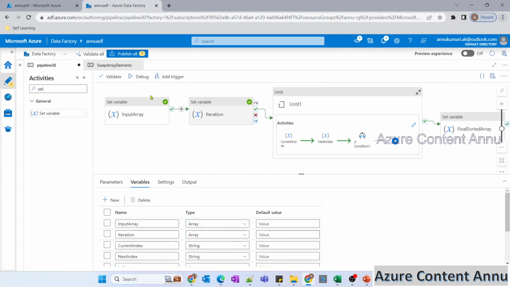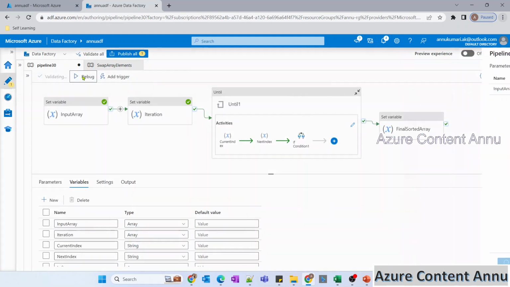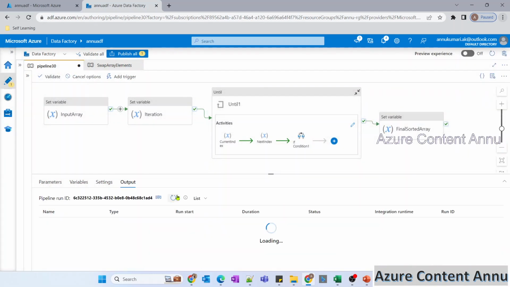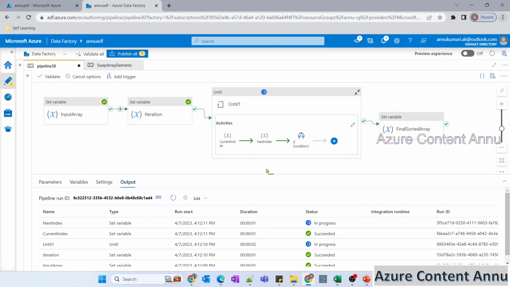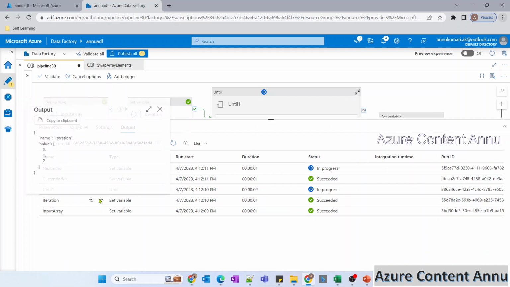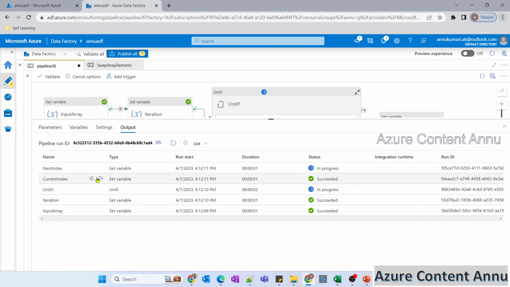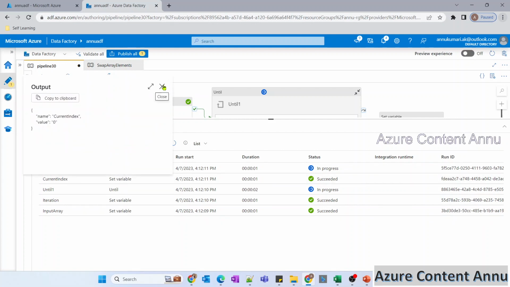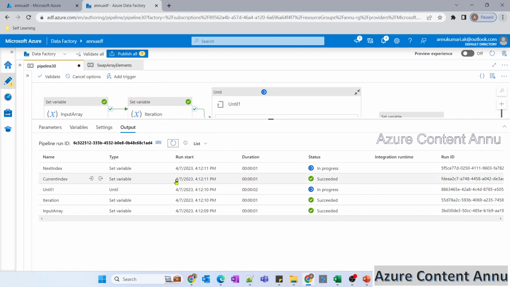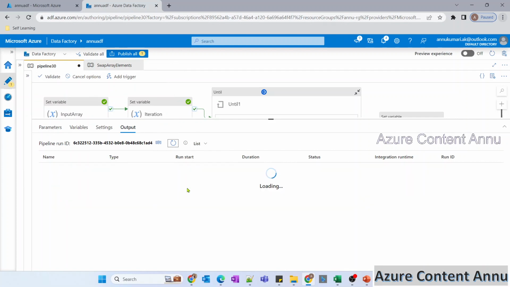So now our pipeline is completed. Let me hit debug, and the input array is 3214. Let me click on OK. So the execution has started. You can see the input array is 3214 and we are expecting the output to be 1234. Here the iteration is 0, 1, 2, and the current index at the first run is 0 and the next index is 1. Let's wait for the other activities to be completed.